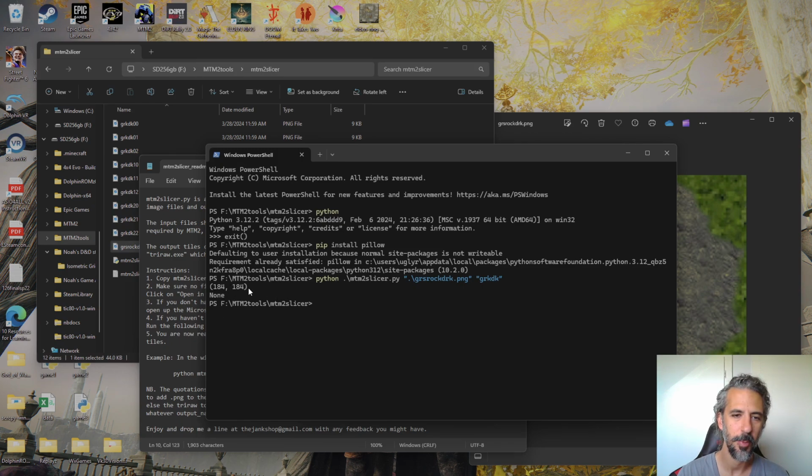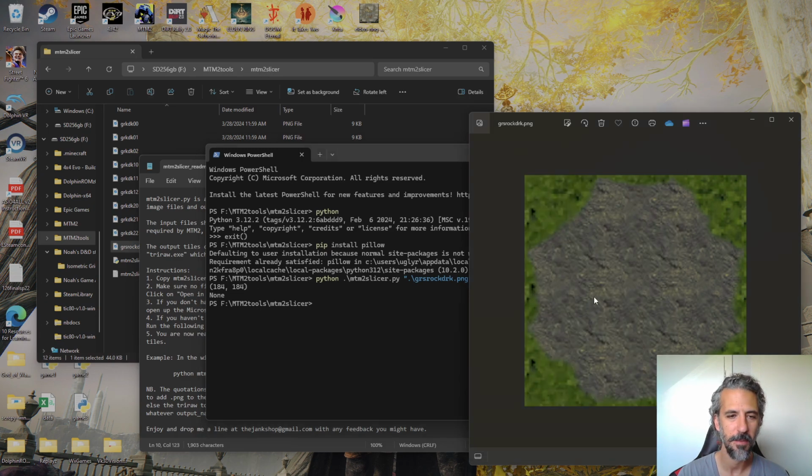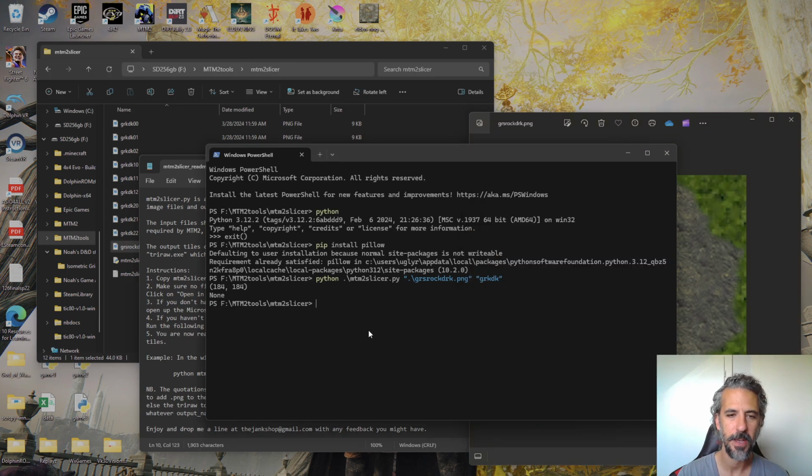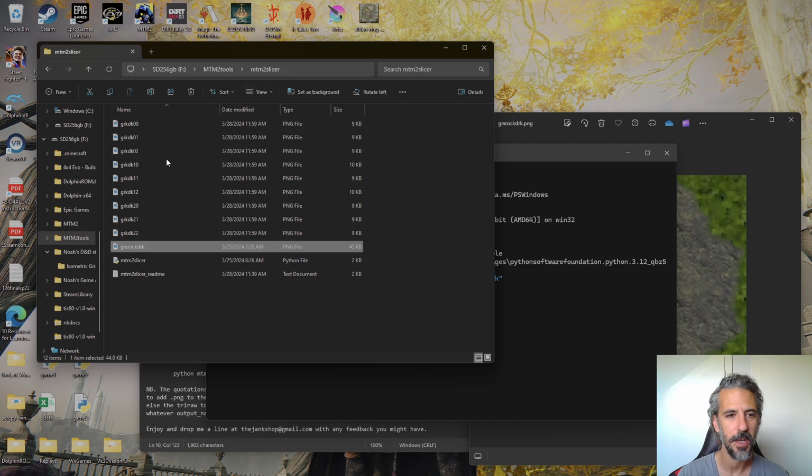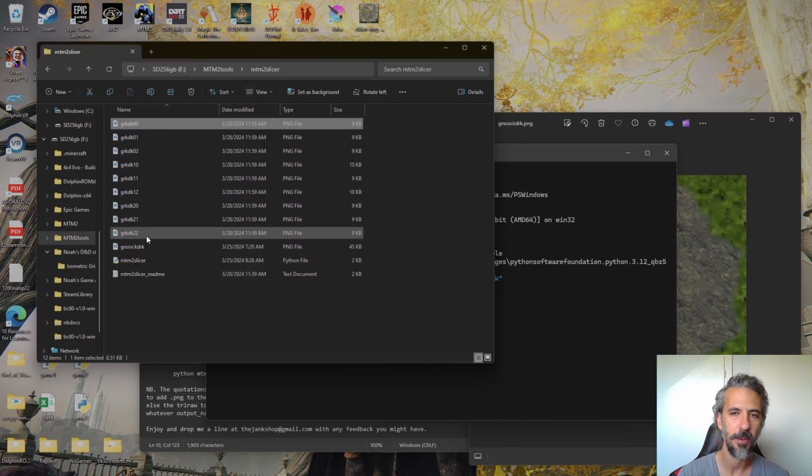What I have outputting here is the size of my image. So Grass Rock Dark was a 184 by 184 PNG. This guy here, it's 184 by 184. I forget why it's telling me none. And then you'll notice in the folder here, where we had everything, I got my Grass Rock Dark, but look at this. I now have all these textures.